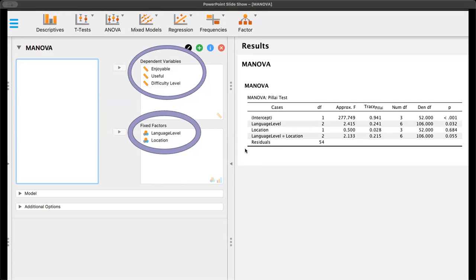We've got our contingency table right to the right. And we can see here that in general, we've got a p-value of 0.001 for language level. This is significant at 0.035, but location, and location times language level, these are not significant.